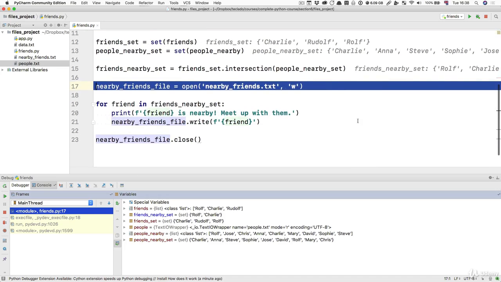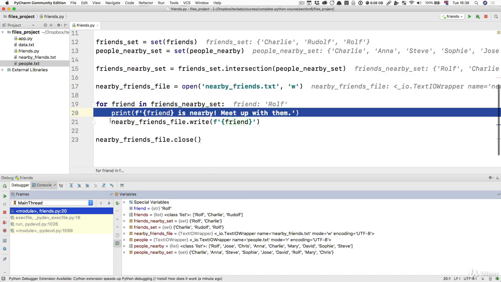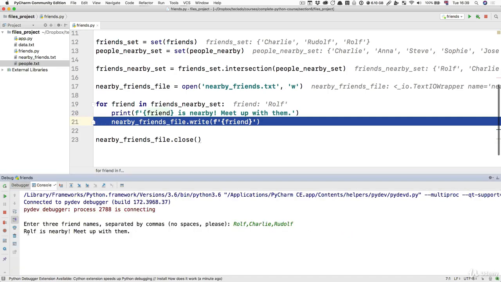And to be honest, the first few times you run your programs, it may be beneficial to run through them using the debugger, because it just lets you go line by line, examining exactly what's going on. We've opened the file here. We're going to iterate over our friends. The first one we get is Rolf. Remember, the set is not ordered, so it could be either. And then we're printing something out. Let's go and check the console. We can see that Rolf is nearby. We should meet up with them.